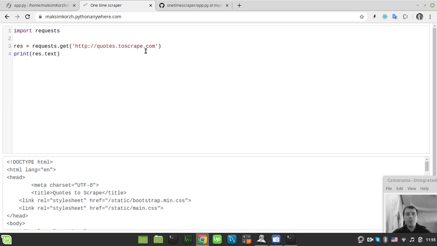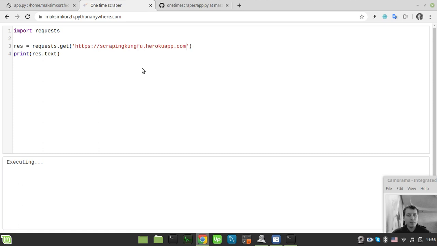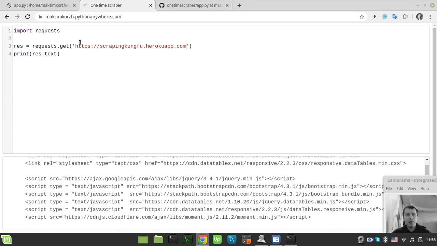Let me take a custom one of my sites, which was definitely forbidden to use with a free account at pythonanywhere.com. So I say scraping kunfu.herokuapp.com, and execute this one more time. And I have the response again. So it can make HTTP GET requests basically to wherever. This is really handy if you're a developer specialized in web scraping. This is a really handy tool for you in that case.